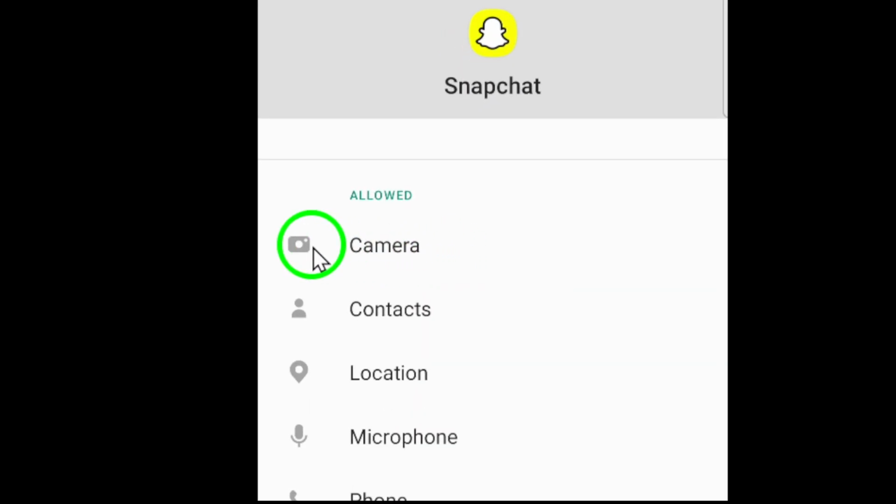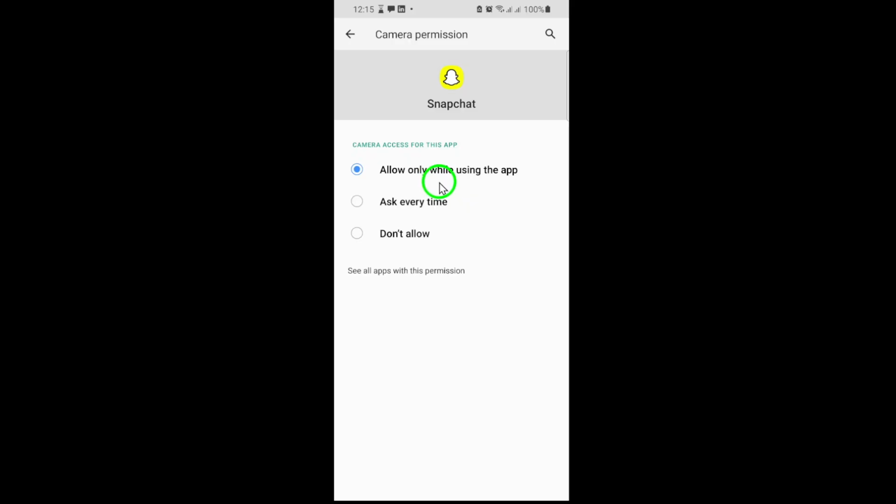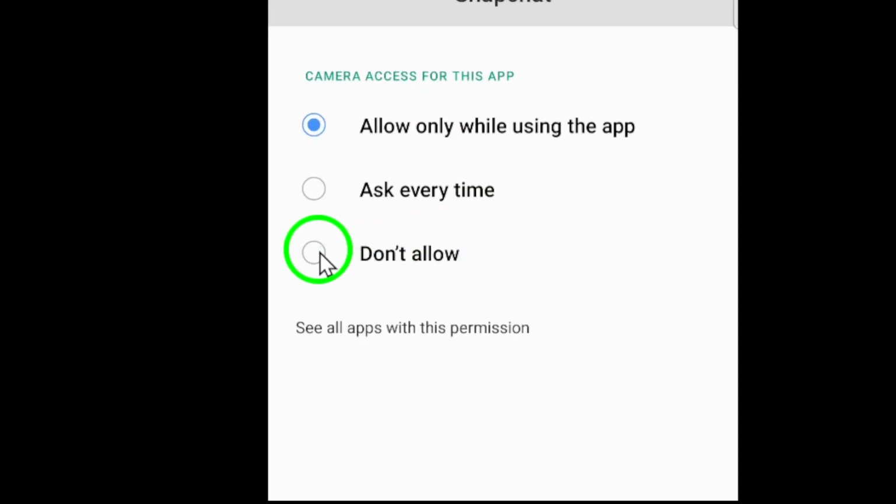By default, it's likely set to Allowed. Tap on it, and you'll see a menu with two choices: Allow and Don't Allow. Select Don't Allow to revoke Snapchat's access to your camera.